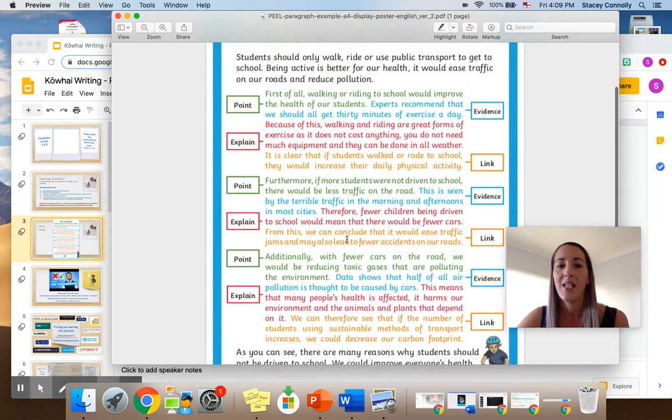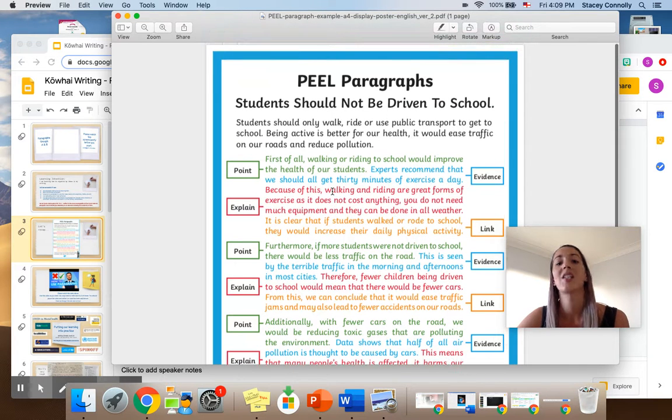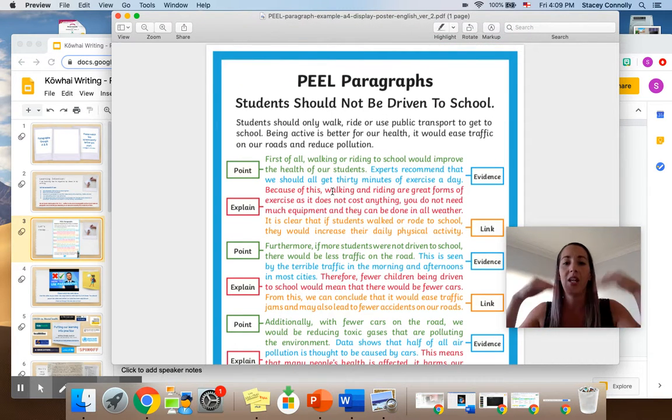So that's quite easy when you're looking at a text and trying to put it back together, is to have a look at the introduction to find out about the different points and to put them in order. All right, let's carry on.